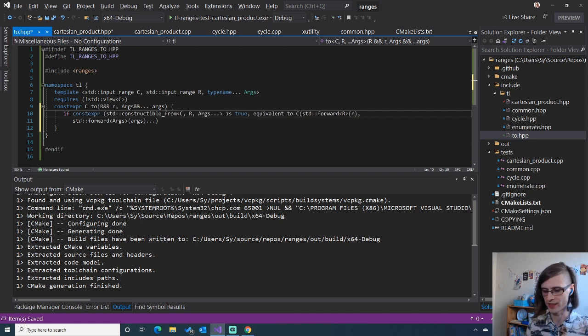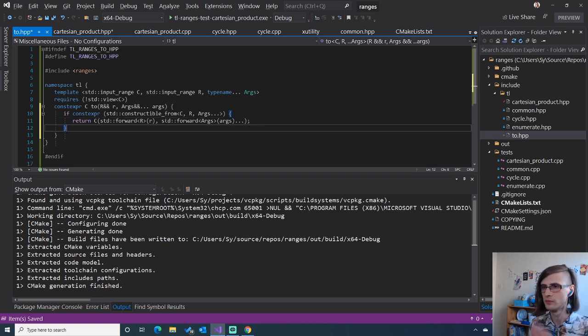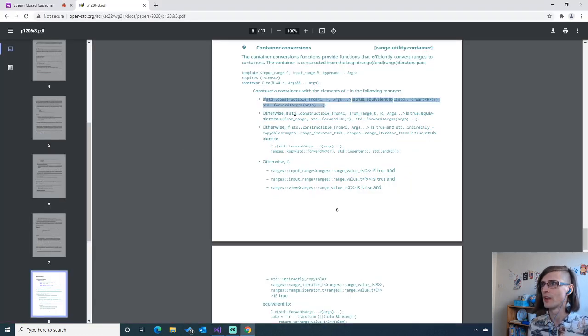So this says that if C is constructible from our range and our arguments, this is deduced at compile time, then we're going to return constructing our C just by forwarding in R and our arguments. Okay. Any questions about that, feel free to just drop them in chat. Otherwise, okay, so this is asking if it's constructible from C and this from range T.